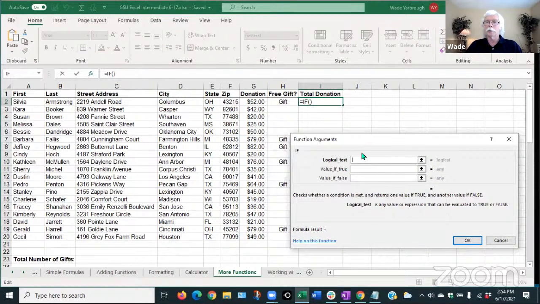And so my logic test here is going to be if the state is equal to Texas, double quote, TX, double quote. If that is true, then the donation is going to be equal to the amount the person donated plus the $20 from the gentleman in Texas. Otherwise, it's just the donation amount.